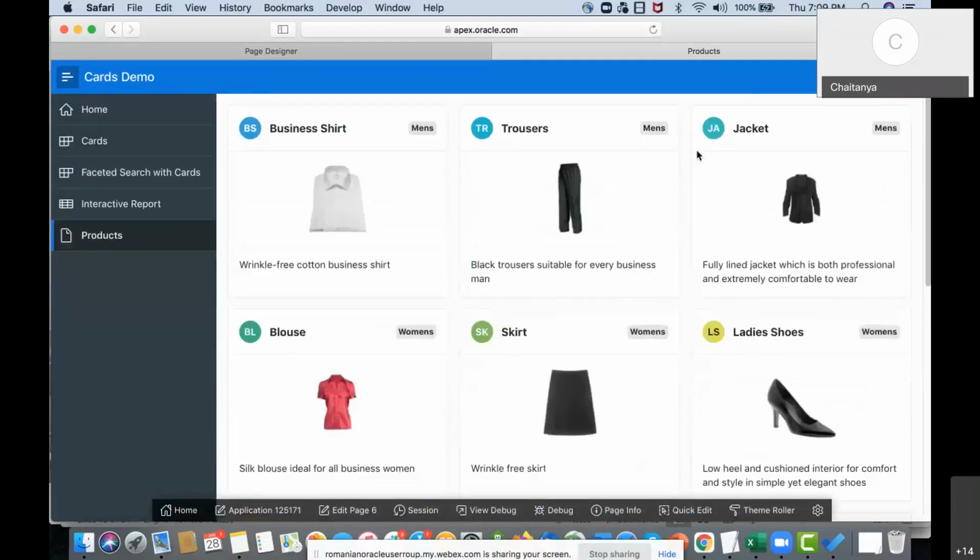Okay, so now you see that the image is displayed in the card. So this is another example of cards region, basically. Now that we have covered cards, let's talk about a Redwood theme style. Okay, so I have already upgraded to universal theme, and I'm on 20.2.